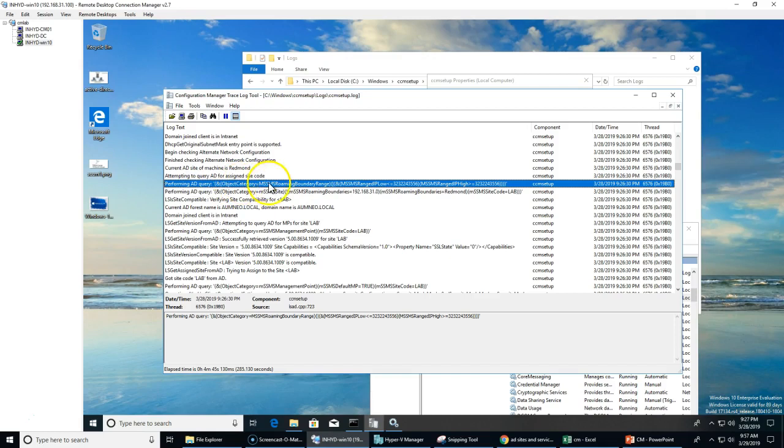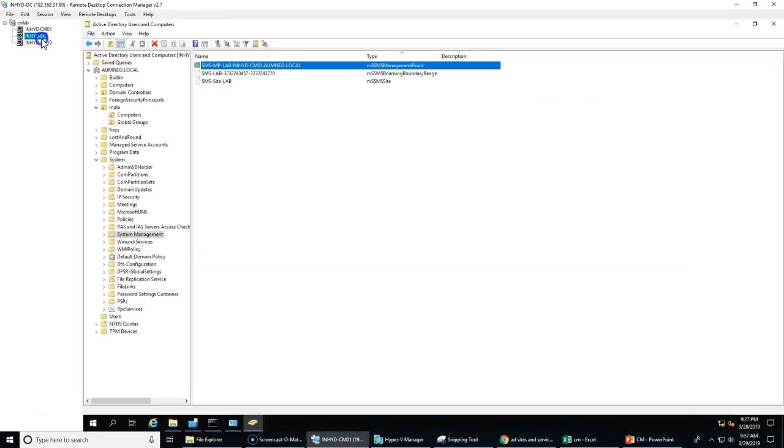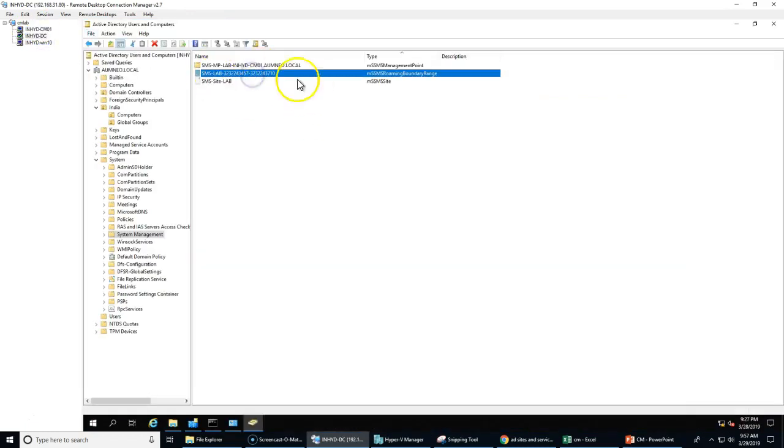If you see, Active Directory was queried for this boundary name, MS SMS roaming boundary range, and it found this value, which exactly matches this name. This is how it was written in the template we extended with the Active Directory schema extension, and we published that value.